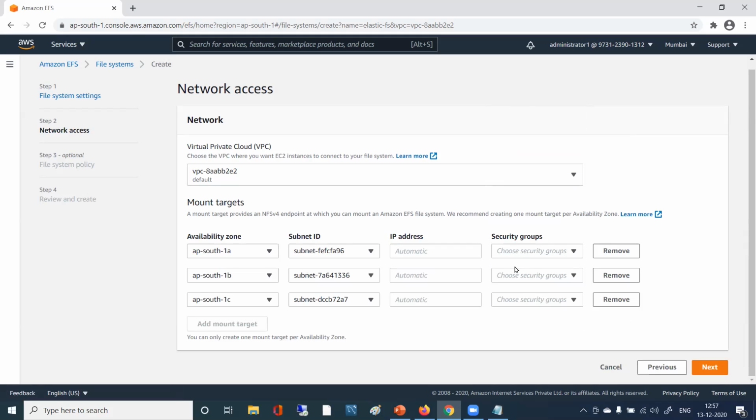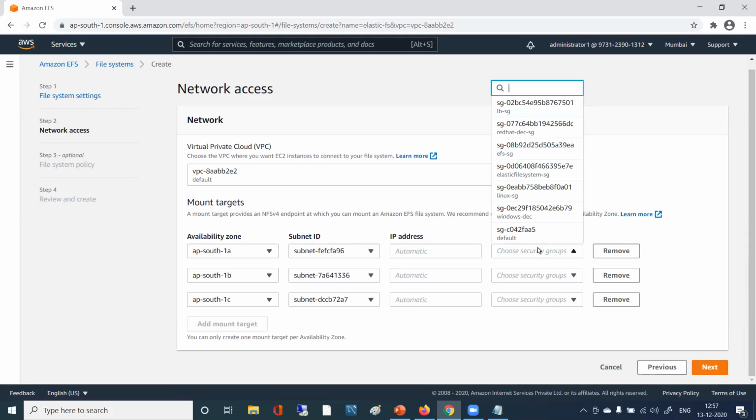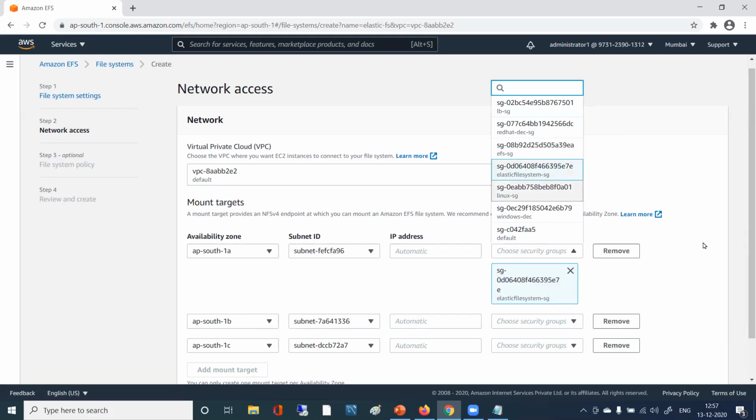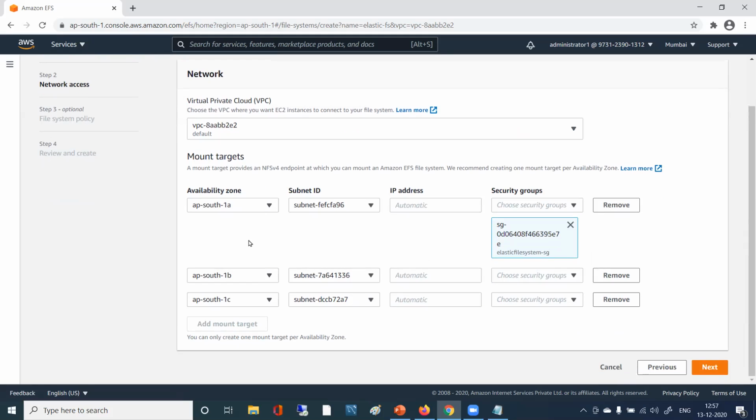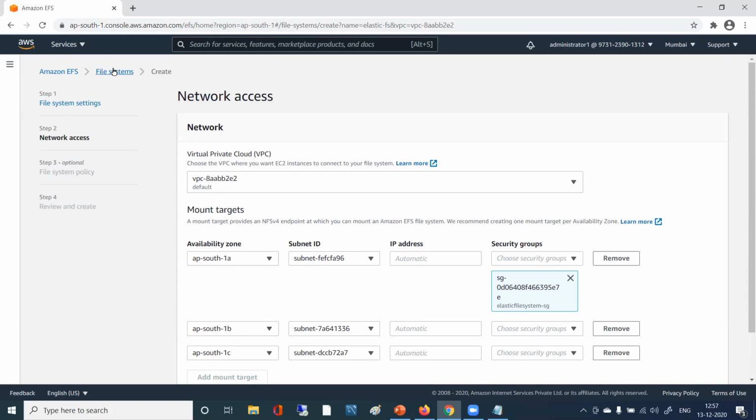Okay. So we want to allow access for what? The file system. Whatever is the security group for your NFS that you had created, this security group is applicable for your file system. This is the security group that you are attaching with your file system. This is the default security group for this, correct? Now this security group, whatever we have created, is getting attached.